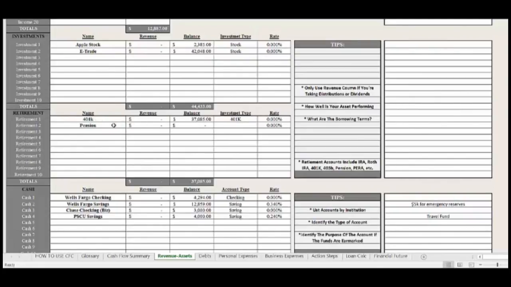Over to the far right side, you'll see a section for notes. This is for anything you believe we should know about the referenced account. If your income was going to change, if an account was overdrawn, if a portfolio was not performing well, if you've borrowed money against an asset, or money is earmarked for a specific purpose, all that information would go in this section. Also, there is a tips section to assist you in the preparation of your budget.